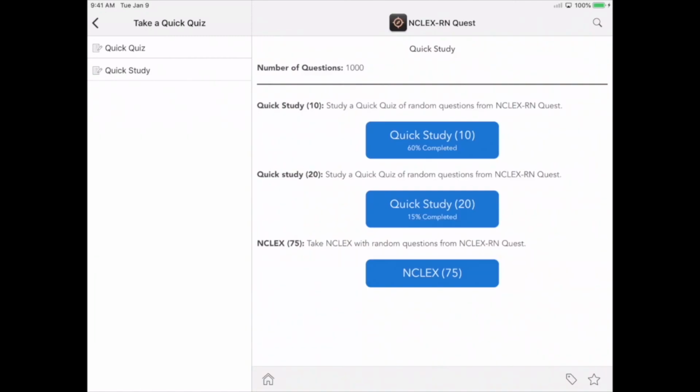The questions in NCLEX RN-Quest are drawn randomly from the database. You can set goals, review missed questions, and use it anywhere. No internet connection is needed.